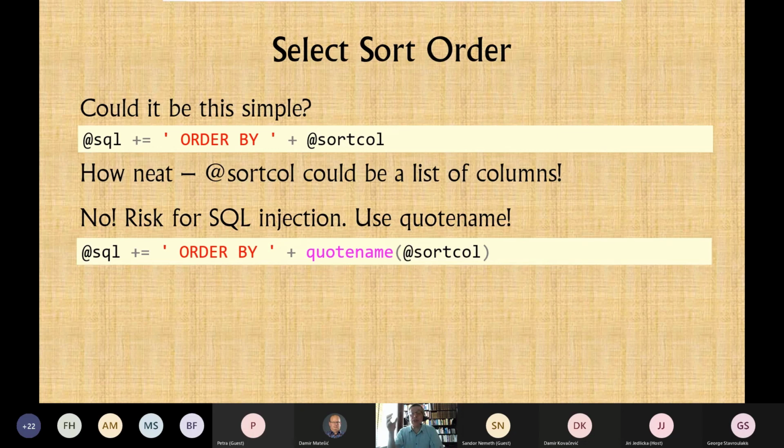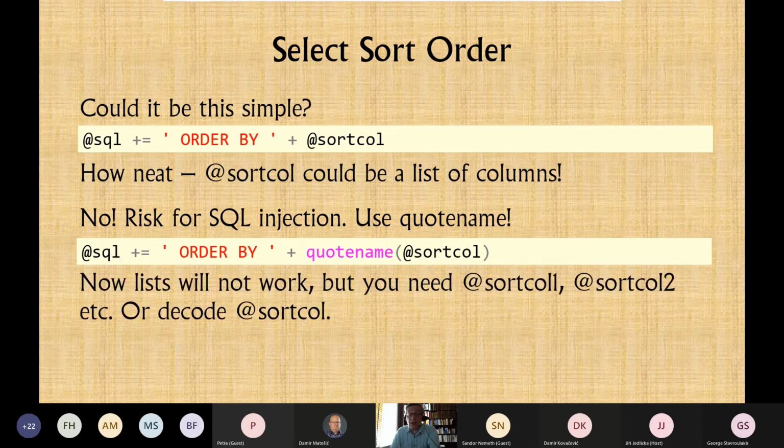Brackets. And if there is a right bracket in the name, that right bracket will be doubled, thereby protecting you against SQL injection. But this also means that now you can't have a list of columns, so you can't have ascending, descending, but you will need sort call 1, sort call 2, or, well, you can send in an XML with sort call if you think that is fun, but you will still need to use these variables when you build the string.